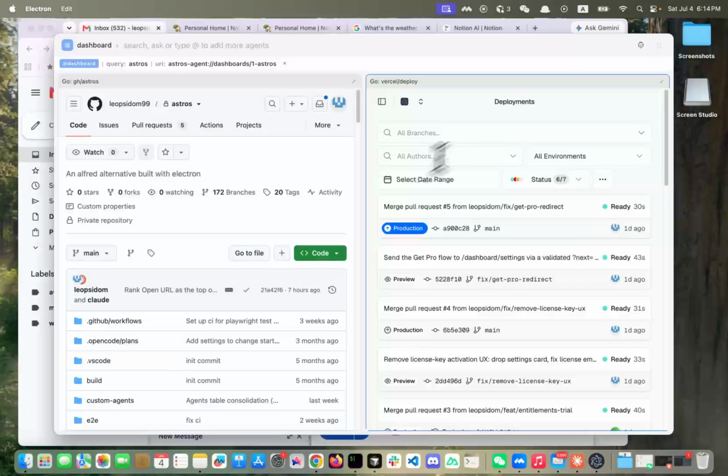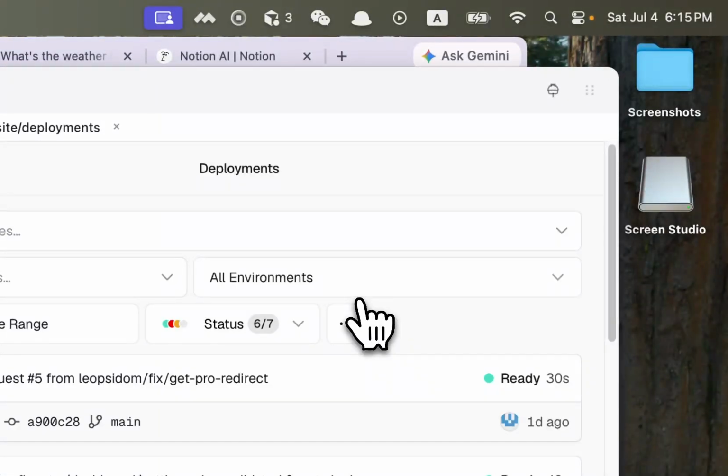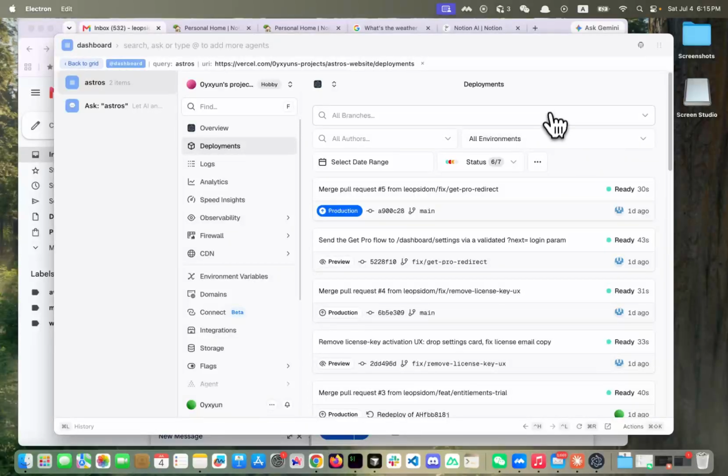And if you need to really focus on a specific URL, you can still click into it, and it will open that specific URL in the preview.